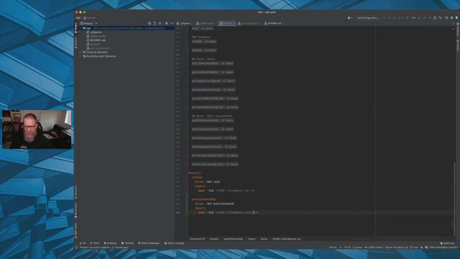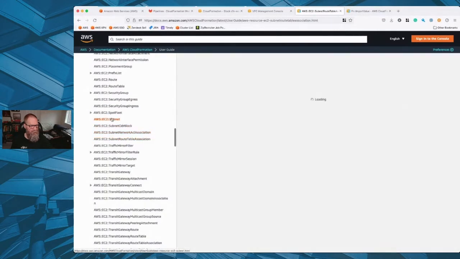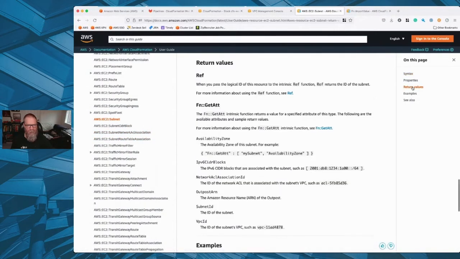So we'll just go public subnet 0 like that. Okay, so let's just check the syntax of these. And the way that you find those is in the CloudFormation documentation. If you go to subnet, return values, we want the ID, so it's just a Ref. So we're referencing the logical ID, which returns the ID of the subnet, and that's what we want.